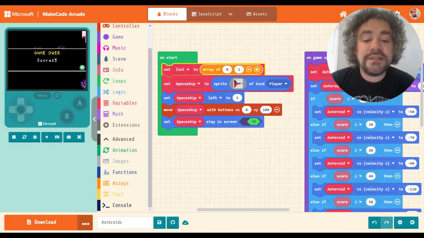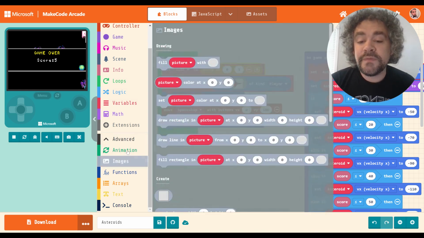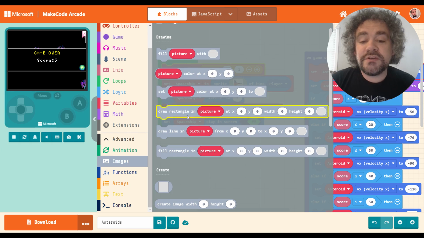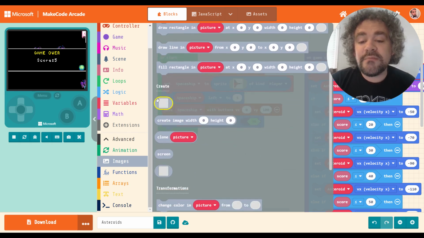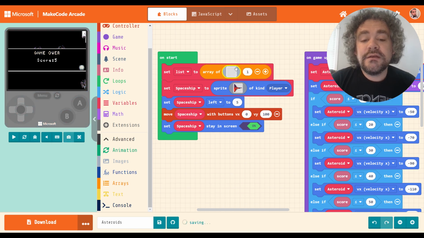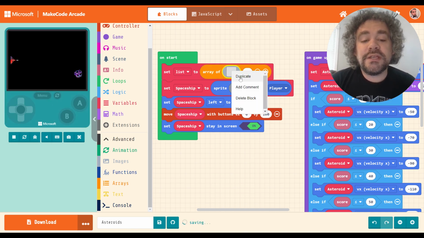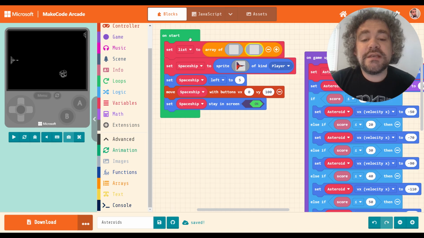All right, so now in the array of section, I need to start putting my images in there. So what I'm going to do is go down in the advanced section. There's an area that just says images. I can click on that. And there's some different things here with pictures that you can edit. But what I want to do is go down and just grab a blank image, the one that says create. So I'm going to grab that and put it inside of my bubble there. And I'm going to go ahead and duplicate it and make another one. Oh, there it is. I'm going to put this one inside the other one.